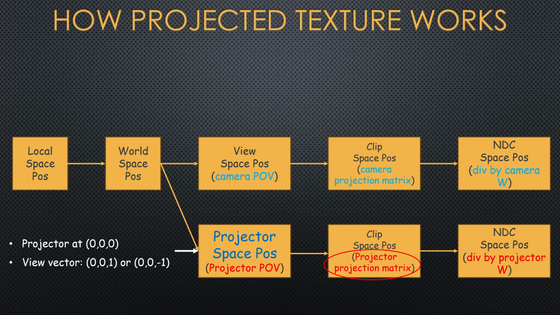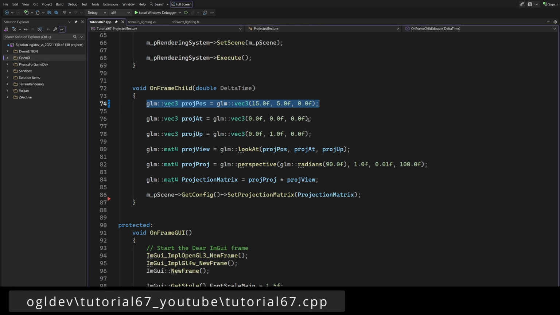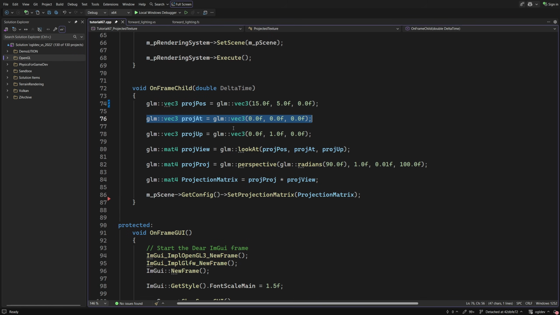Of course, we will also need a perspective projection matrix. Let's see if we have enough to implement it. I've set the projector high up and to the right. The target of the projector is the origin, and the up vector should be pointing straight up, unless you want the projection to tilt from side to side.